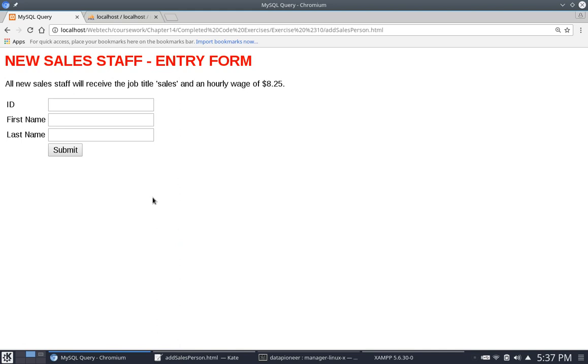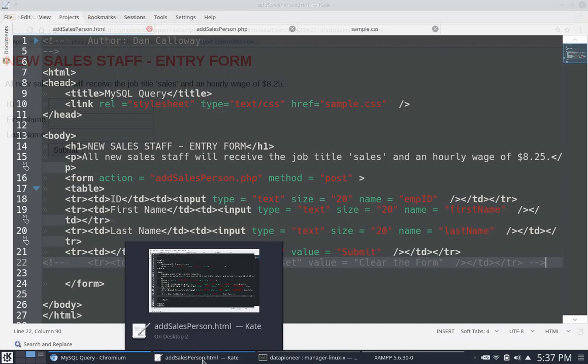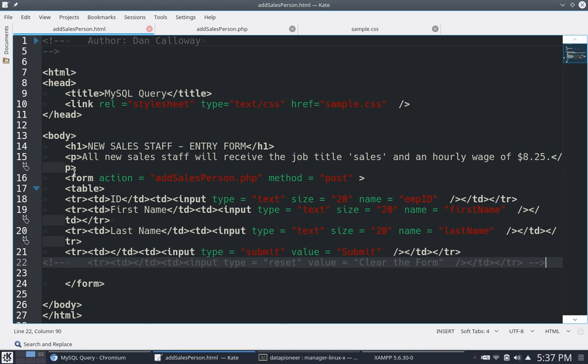This is the HTML file called New Sales Staff Entry Form. If you remember from the previous video, you'll notice that the H1 tag here is being used to present the new sales staff entry form. If I go back out to here, we have the H1 tag, new sales staff entry form.